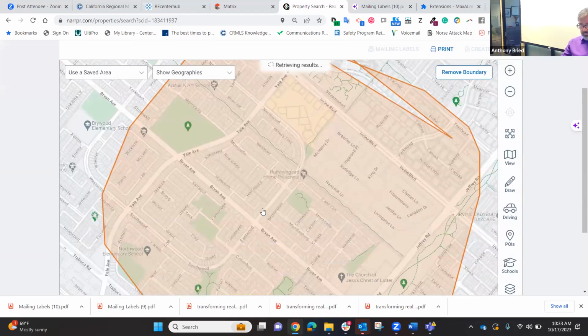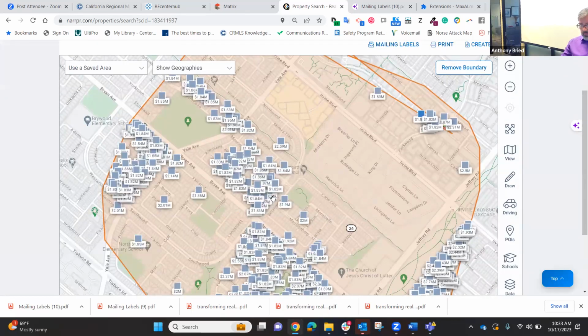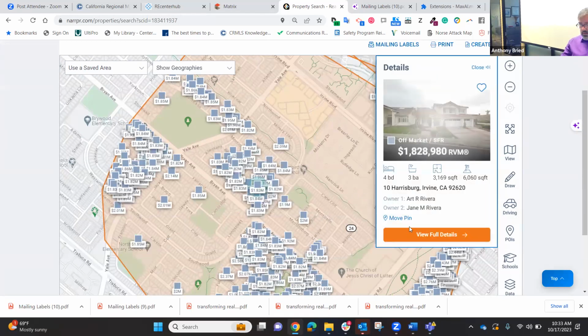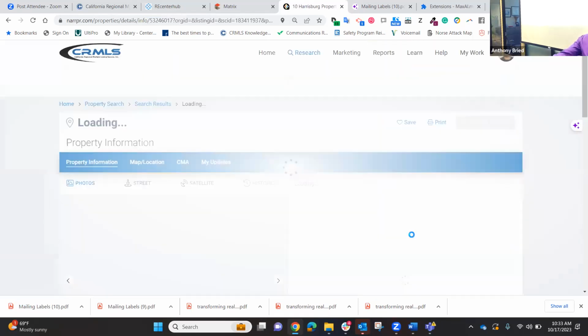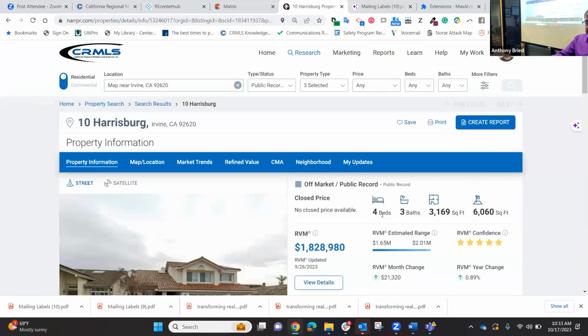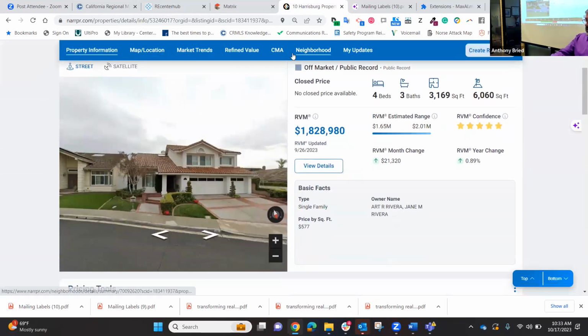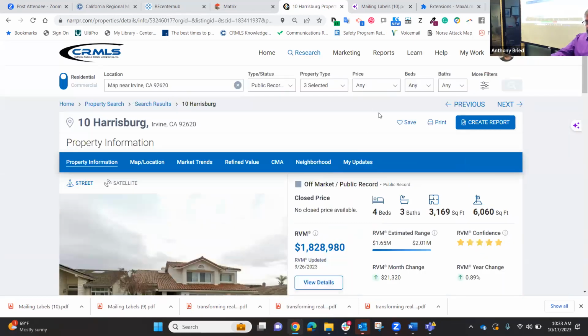So here, let's go into a property that's not listed. Now, one of the things that you probably want to do is create a CMA. Okay, here you can go to where it says create reports after you pull up the property profile. And actually on the blue bar, click on CMA.